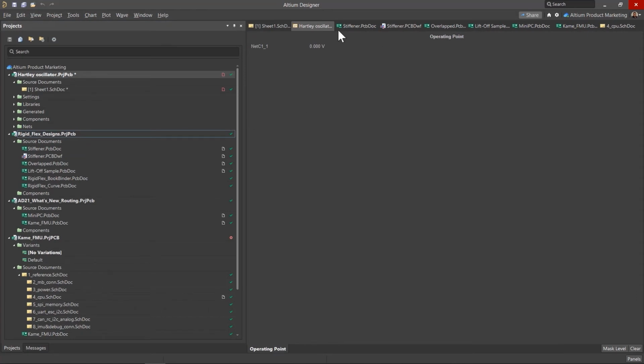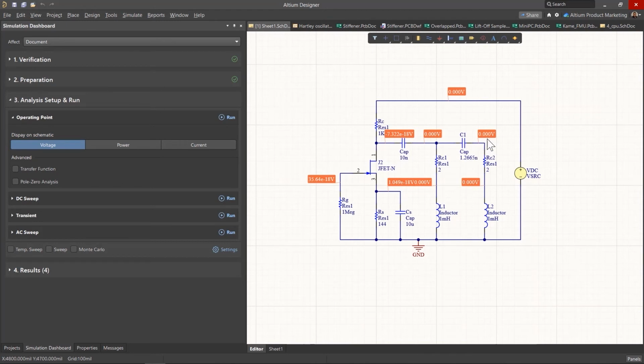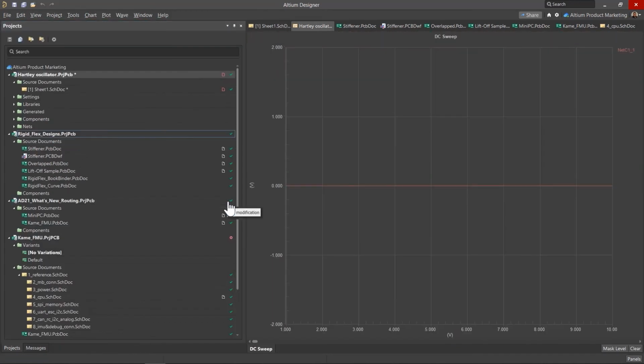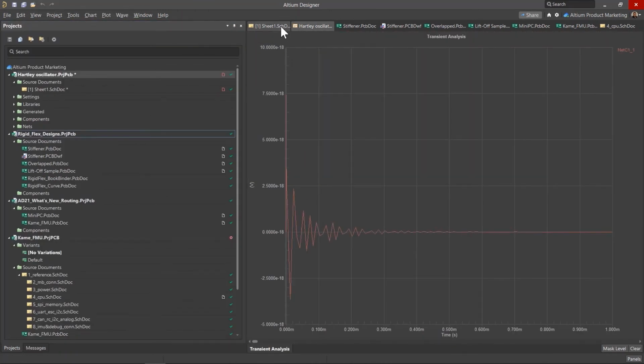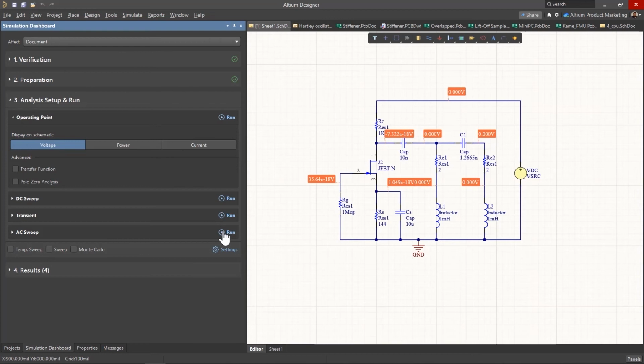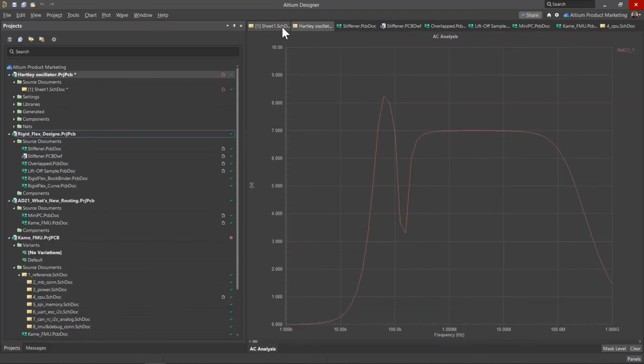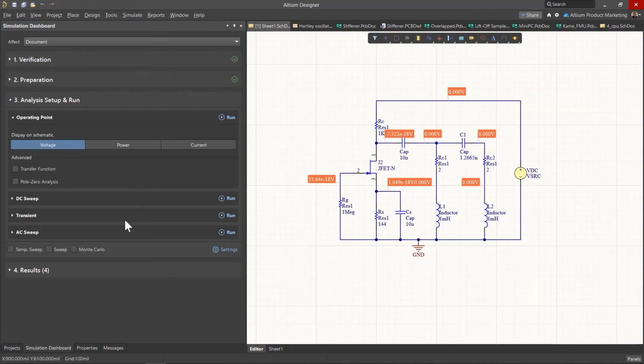Right, and you see here it starts running it. But when we actually go back, what you can see is the voltage, right? Because I said display on schematic voltage across the entire design here. As we run through the other simulations, you can do DC sweep, come back, transient, and lastly, AC sweep. So you have all of those results.